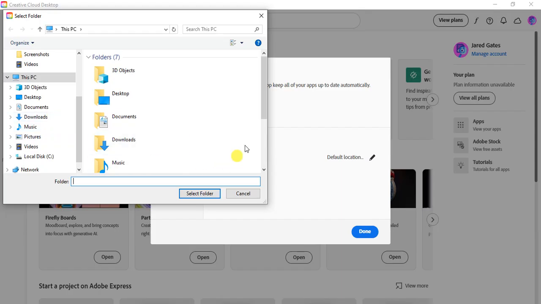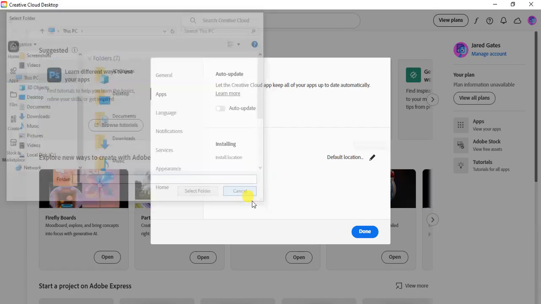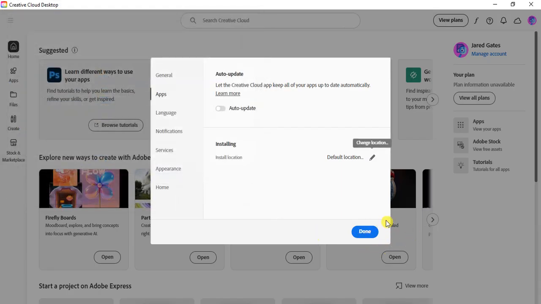A few helpful notes before you proceed: this change applies to new installs going forward. Existing apps won't be moved automatically, they'll stay where they are. If you ever decide you want those apps in the new location, you'll need to uninstall them and then reinstall with the new default in place. Also, while most app files will go to the folder you choose, Creative Cloud may still place some shared components or temporary files on your system drive. That's normal and ensures everything runs smoothly.